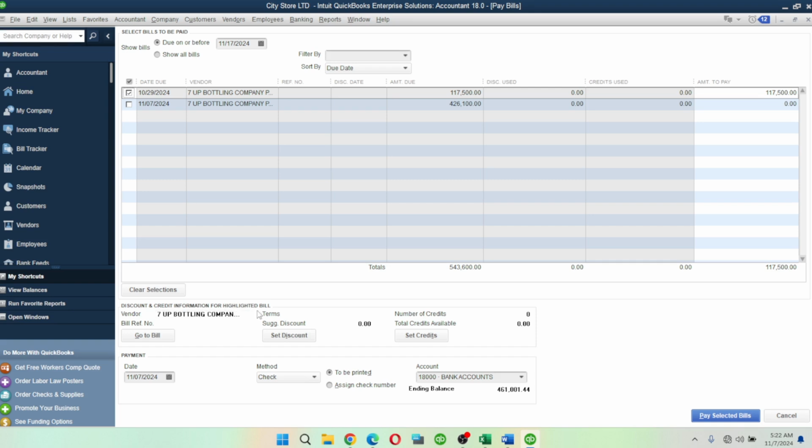Now if you come down here again, discounts and credit information for the highlighted bills. So is there any discount for this person? Is there any discount you'll receive for this? Because this bill is long overdue, I don't think there's any discount to be applied on this, but we're going to see how to apply discount received, discount you were given by your supplier also. So we're going to see how to do that.